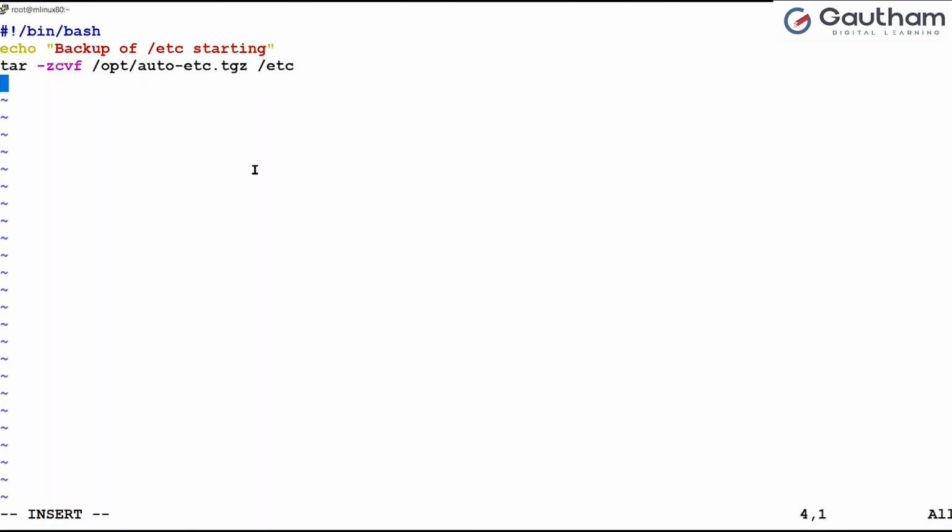etc. Then after a couple of moments, once the task is completed, I wanted to give a message. What message? Echo backup completed. See, a real script will have more logic inside it. Here I'm creating a simple script just to make you understand how to put a script into a cron job. Done. That's it. Nothing else I wanted to give out over here.